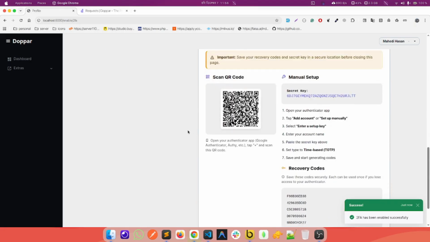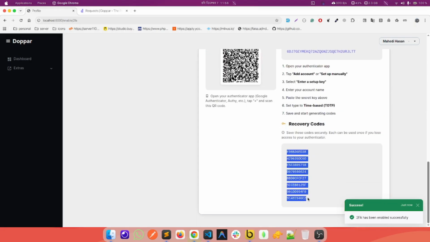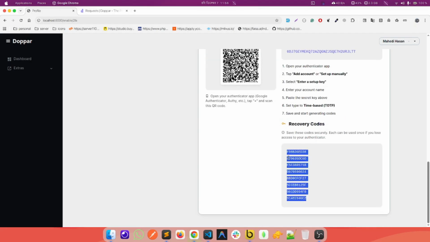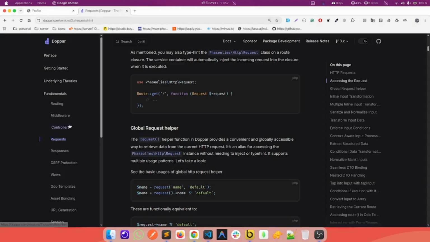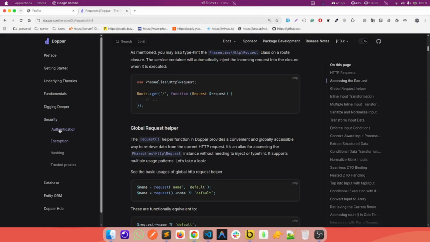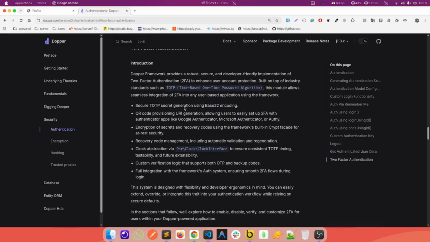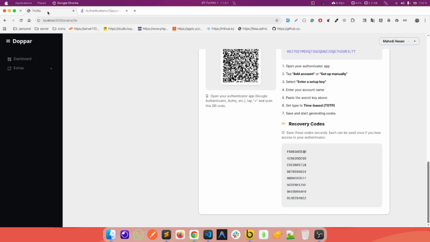Just enable it, and look at that, Doppar provides you the recovery codes. Using this recovery code, if you forget your password or two-factor and face problems, you can use this authentication code. Doppar does not give you the implementation of this recovery code. You can implement it in your own way. This is very simple. Just create a form and accept this token. There is very clear documentation in the security section, authentication, on how we can use the recovery code. In the two-factor authentication section, there is nice documentation.